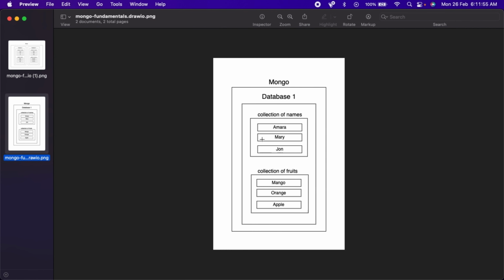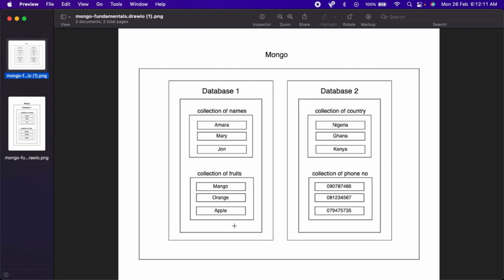Here now you can see inside our database we have a collection of names, a collection of fruits. A collection is basically the core unit of what stores data in our database. One collection holds one specific kind of data. So this is just the fundamentals of MongoDB. You have one MongoDB instance, and inside that you have multiple different databases.